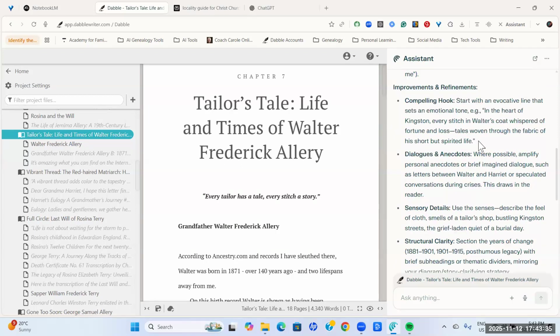It suggests starting with a compelling hook. It gives the beginning of that here. In the heart of Kingston, every stitch in Walter's coat whispered of fortune and loss. Tales woven through the fabric of his short but spirited life. Not bad. I would probably like to add that at the beginning.